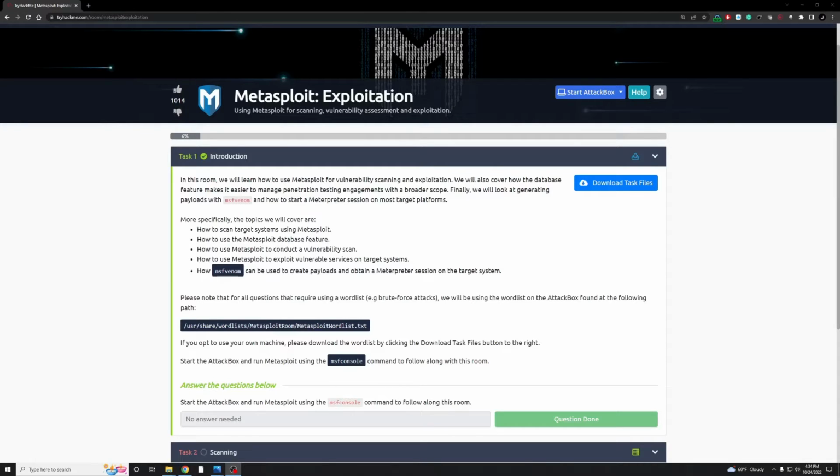Finally, we will look at generating payloads with Msfvenom and how to start a Meterpreter session on most target platforms. More specifically, the topics we will cover are how to scan target systems using Metasploit, how to use the Metasploit database feature, how to use Metasploit to conduct a vulnerability scan, how to use Metasploit to exploit vulnerable services on target systems, and how Msfvenom can be used to create payloads and obtain Meterpreter sessions on the target system.